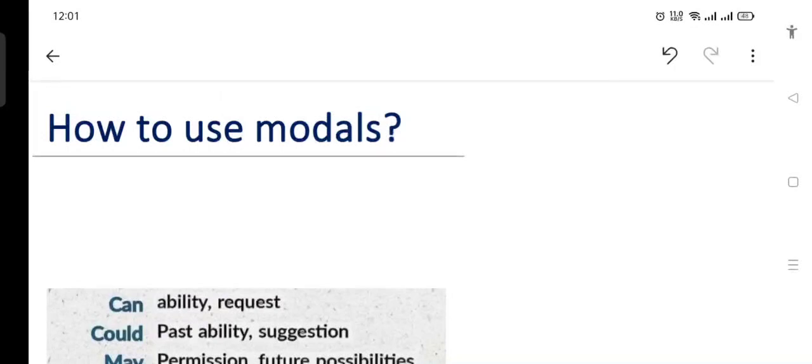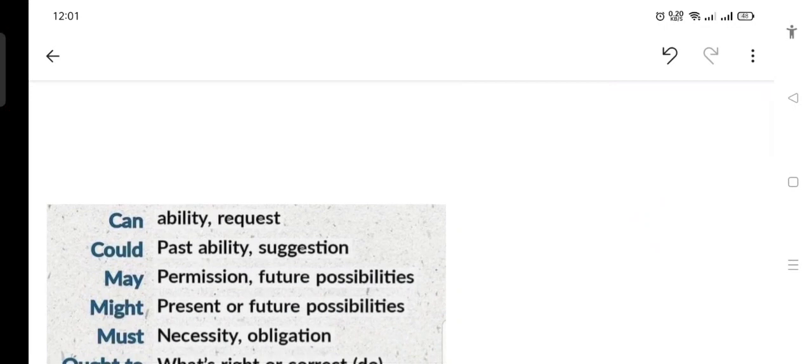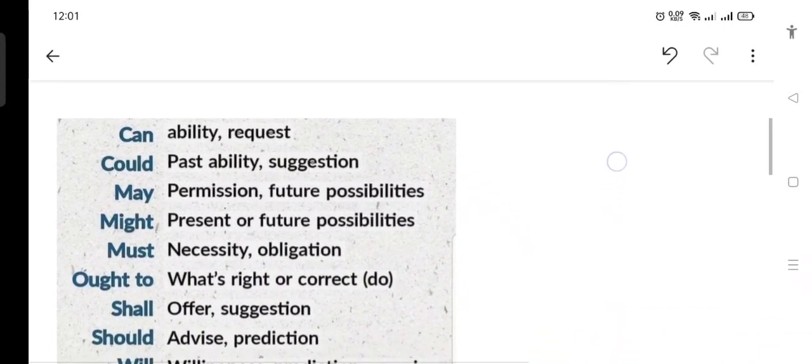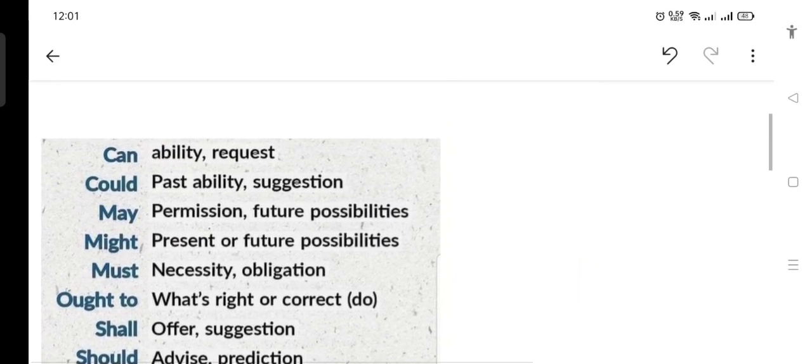Today I will show how to use modals, the rules of using modals. Okay, let's go. We know about modals. Modals are can, could, may, might, must, ought to, shall, should, will, would, etc. And let's see the rules.